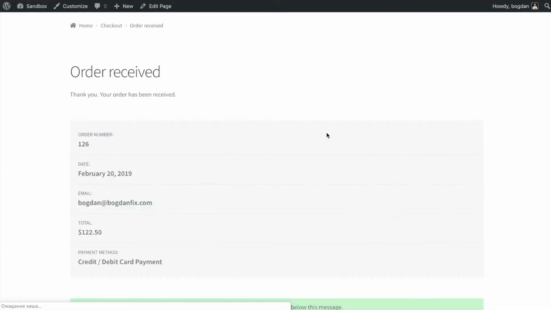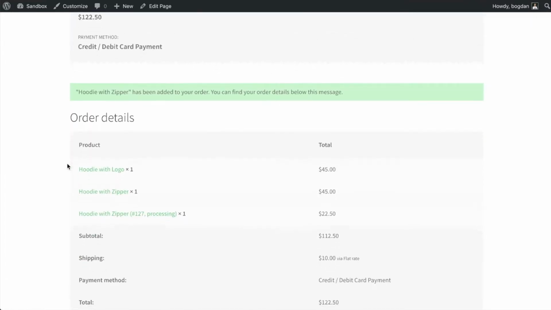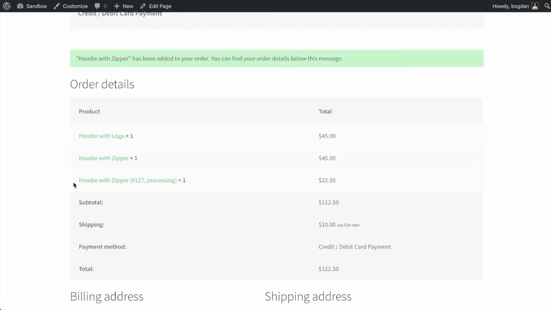A true One-Click Upsell means that your customers are not required to enter their credit card information again on the upsell page. You make your offer, they say yes or no, and that's it.